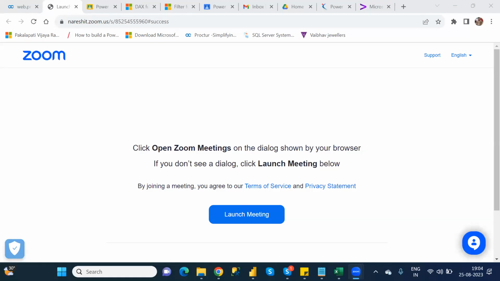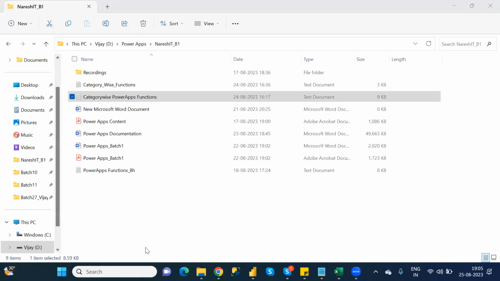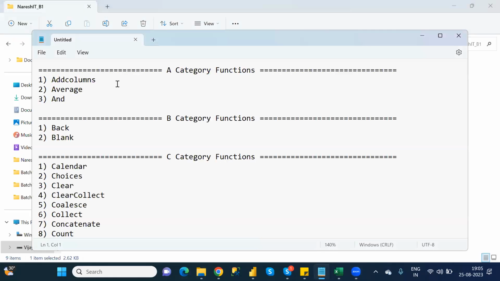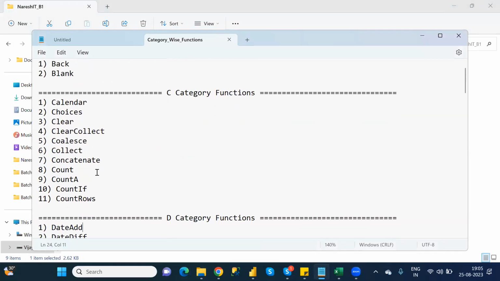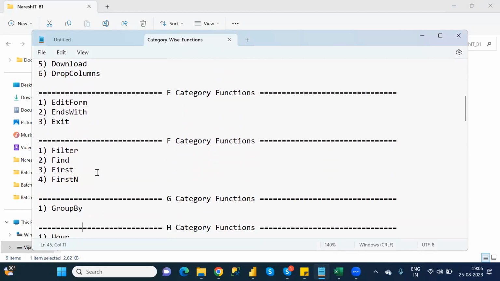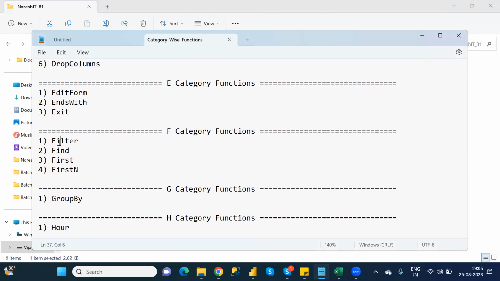Today what we need to discuss: A is completed, B is completed, C is completed, D is also completed, E is also completed, and F we need to discuss now. In this F category, there are different functions like filter, find, first and like this. Understand? So let's see with examples for these things.